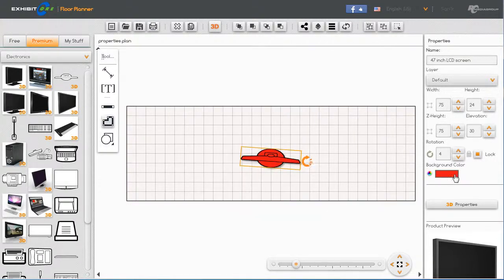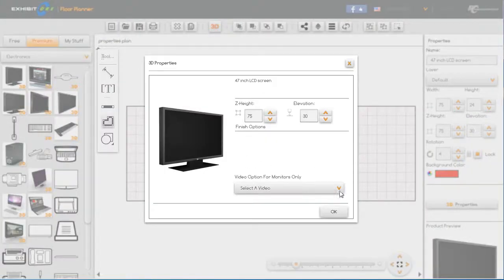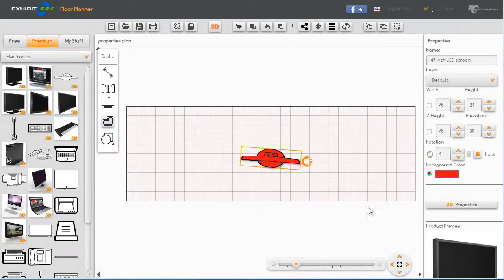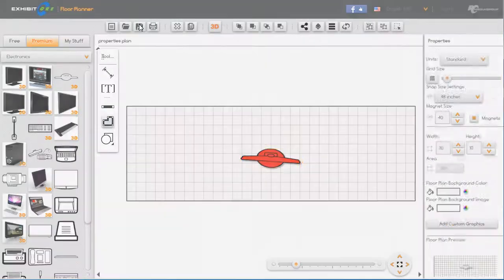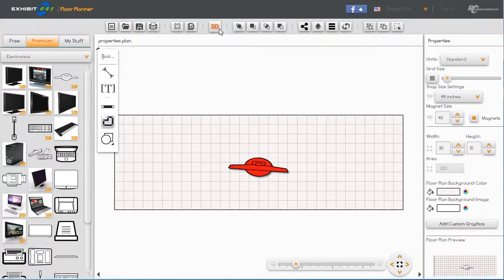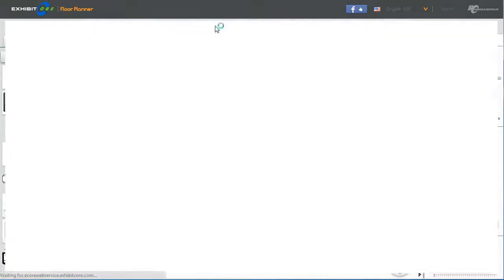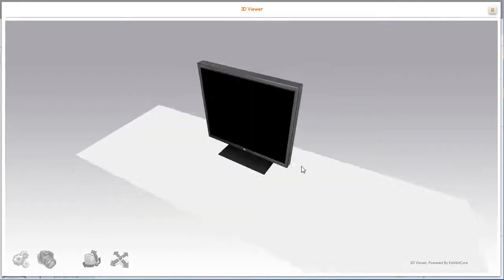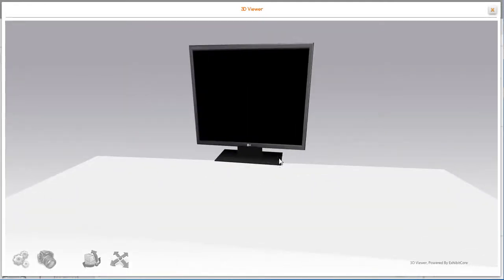Now let's go in and click on 3D properties. So I want to add an image to my plasma. Come over here. Let's just make it a movie trailer. Okay. I'm going to hit save, and I'm going to go into 3D again. Now the color of the plasma, the red, will not show up in 3D, but you're going to get a look at the movie trailer.